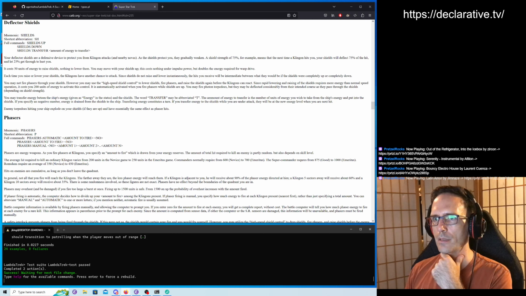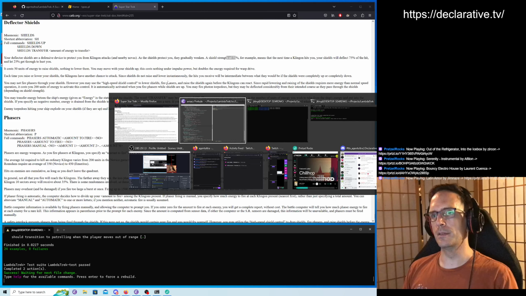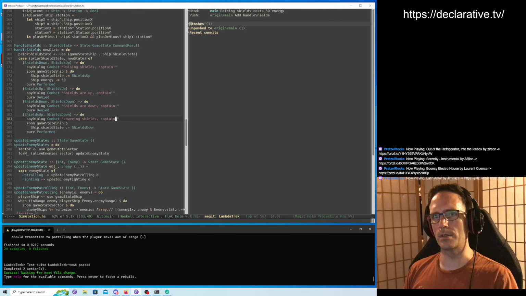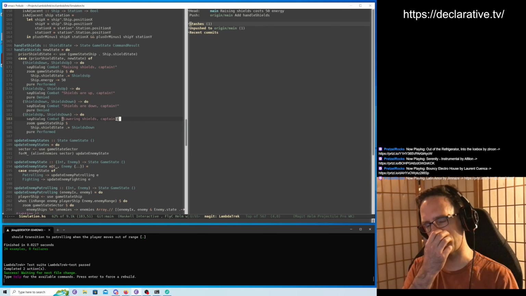Okay, so we'll implement transfer later. For now, let's do shield strength. And then update the combat stuff so we can see that the shields are absorbing the right amount of damage from the enemy attack. And then we can implement the transfer stuff to make it a little bit more interactive and interesting.